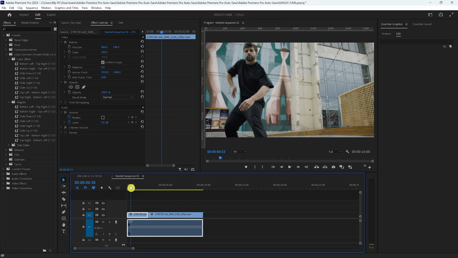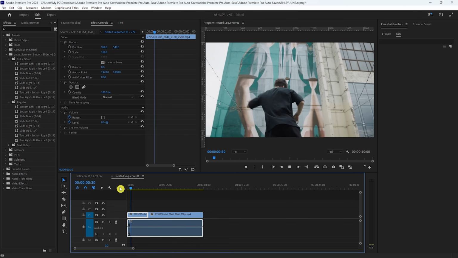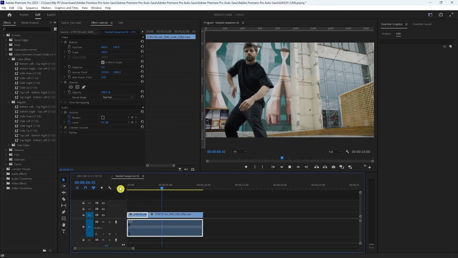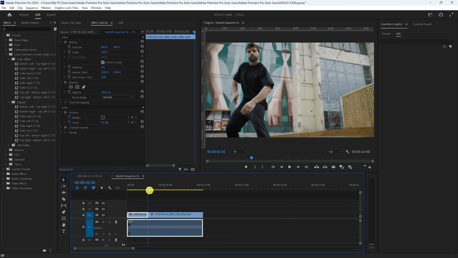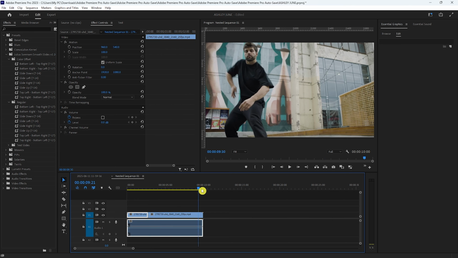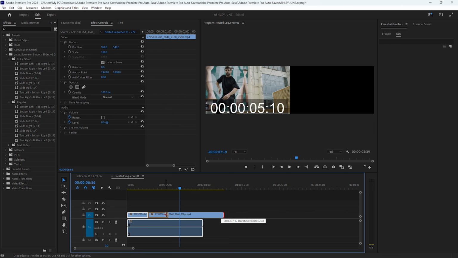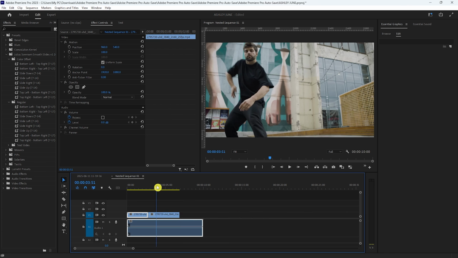The left side are the frozen frames right here, and what comes after that are the frozen frames. So the frames that are beyond this playhead will now be frozen. As you can see, they are not moving. And then you can feel free to expand them as long as you like. And yeah, you can modify them right here.